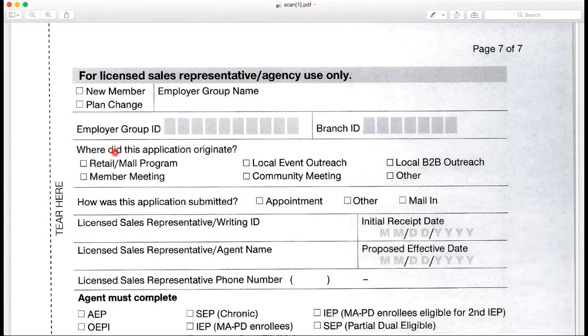So it's going to ask us on most of these applications, how did this application originate? Where did you get it? Was it retail, mail program, member meeting, local event, community meeting, a local business outreach? I've never really done half of these, to be honest with you. They're all in-home appointments, or there were referrals or something like that. If it was a dentist office and it was referral, just click other. That's all you need to do.